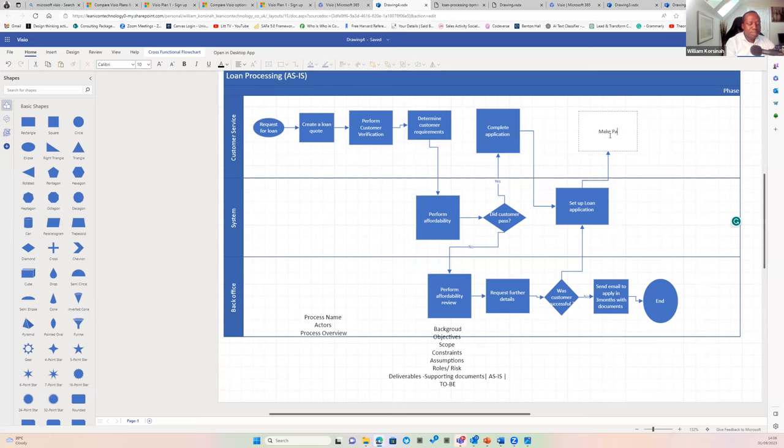Make payment, and then make payments, send confirmation email. Email of loan application and payment schedule.